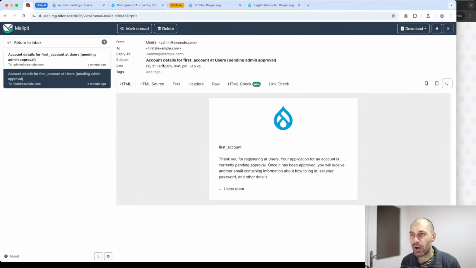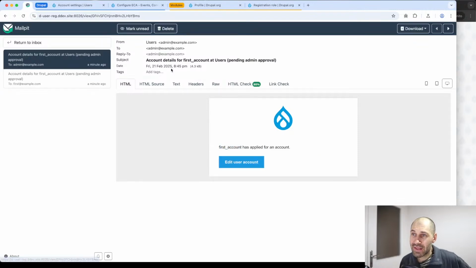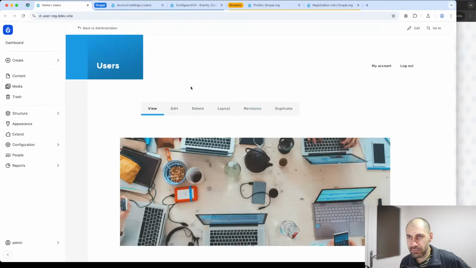Awesome. All right. So the first one, we have a from and we have the to. So we can see that this is going to the user account and it's telling them thank you for registering, and that it's going to be approved. Then the administrator gets a message that user such and such has applied for an account.